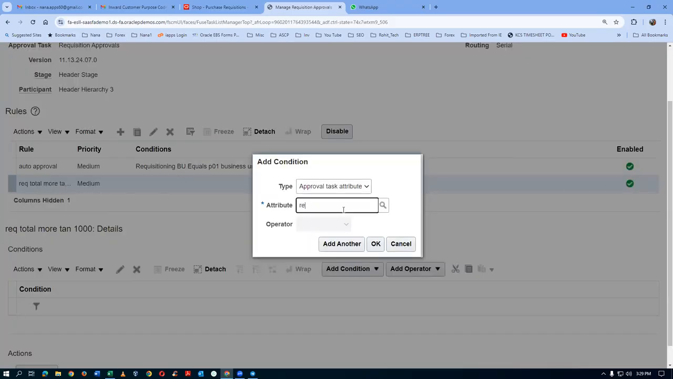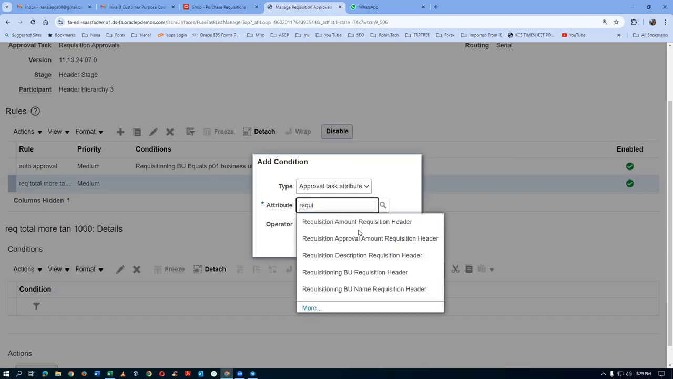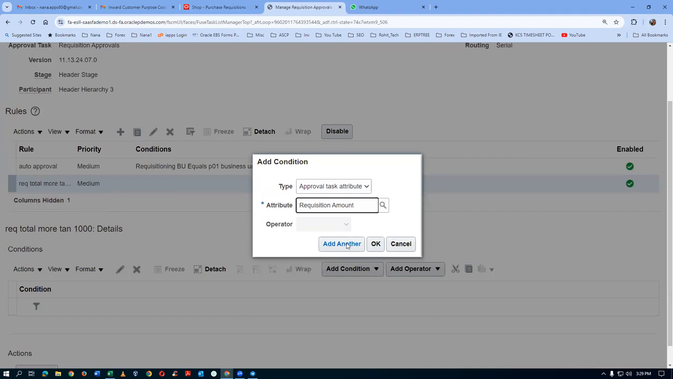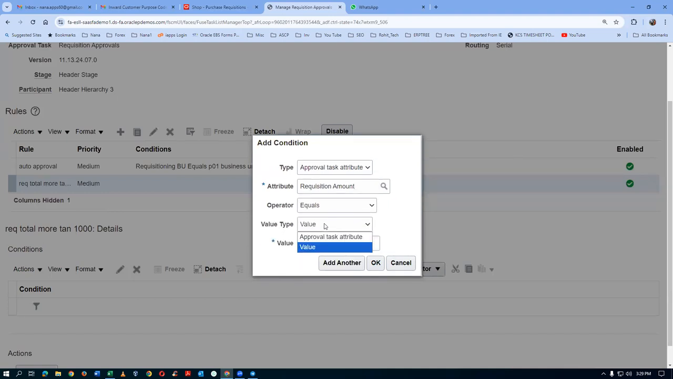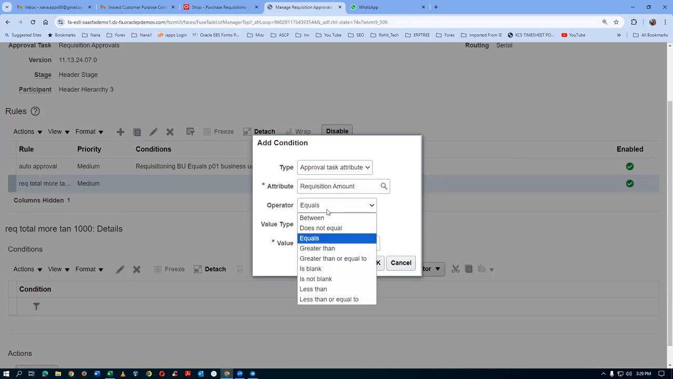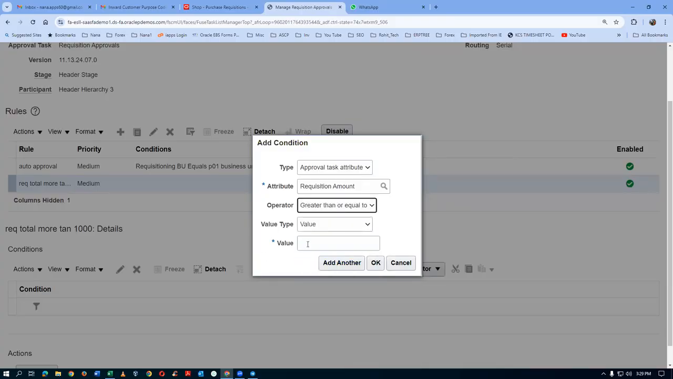I will now say REQUI, if you write REQUI, then we show you. So I'll now say requisition total amount, fine. Requisition amount on the header, I click on it. I will now say, not equals to, but I will now say more than. Greater than or equal to, fine, 1,000. Click on OK.